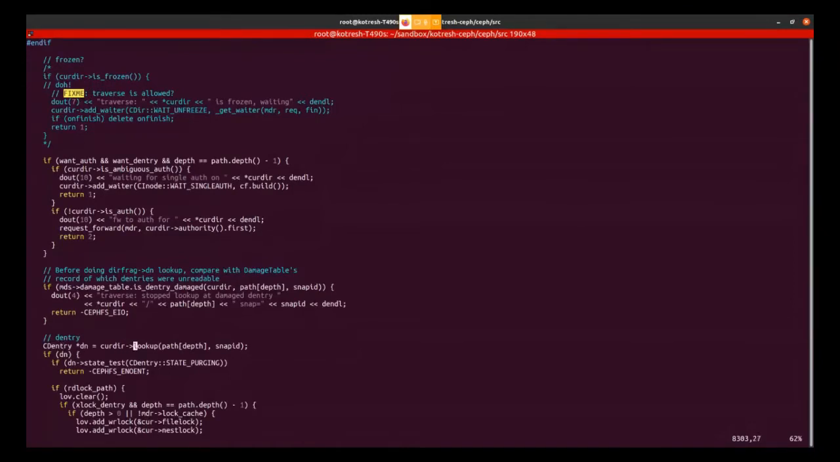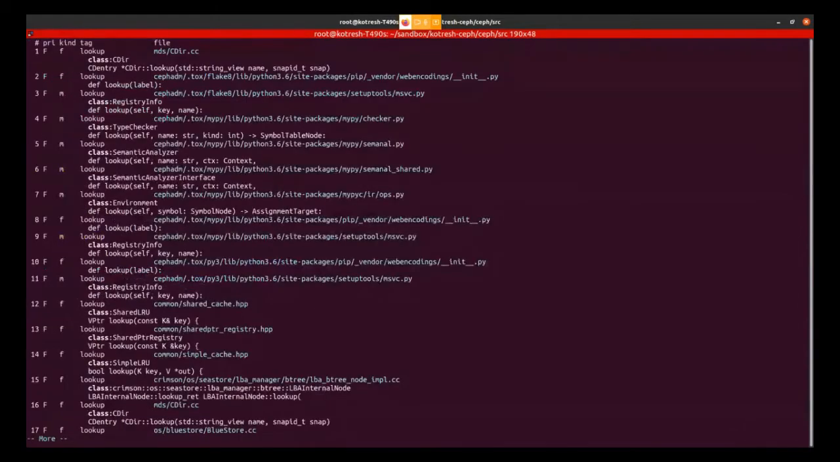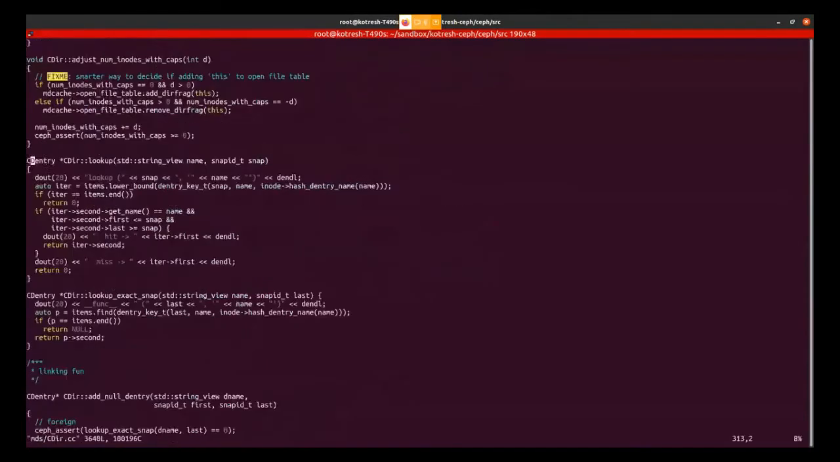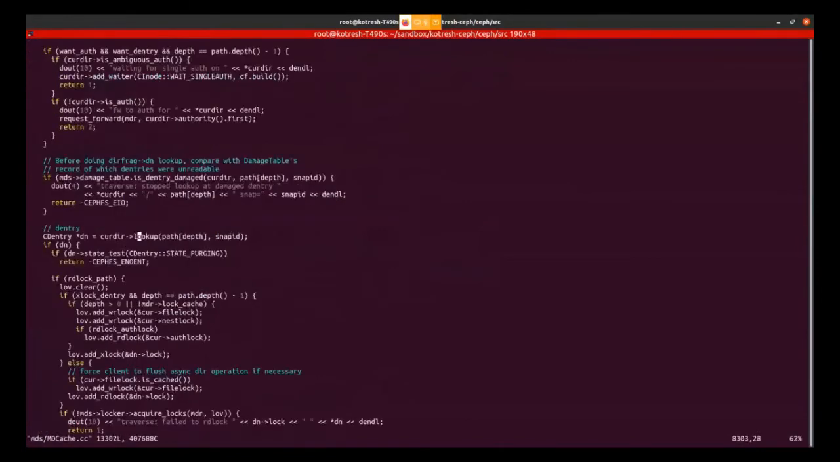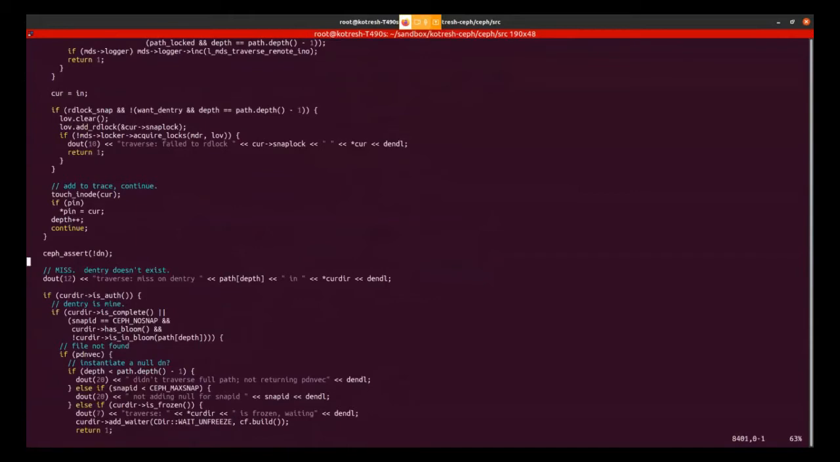One, we might hit the, sorry, lookup is pretty simple. So it tries to look up for that particular base name in the cdir structure object. If it finds it, that's a hit. So we will find the entry for that particular base name. If it doesn't hit it, it's a miss, and we'll have a separate code flow for that.